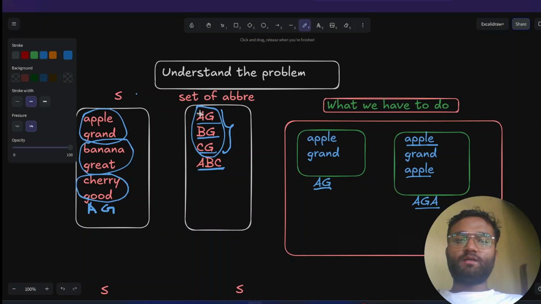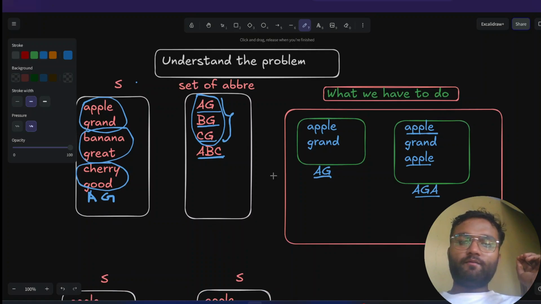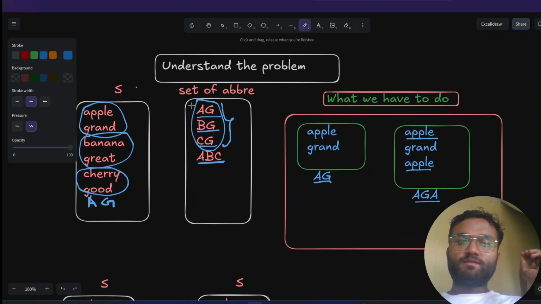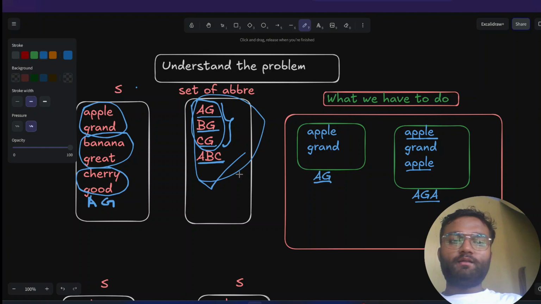I hope this problem is clear, that there is a given set S and a set of abbreviations, and we have to check for all abbreviations whether we can make every abbreviation from the given set S by choosing any sequence like I have mentioned. And when we are able to make all of them, then we have to return true. And if there is any abbreviation which we are not able to make by using the words of this set, then we have to return false. So till now I hope the problem is clear.